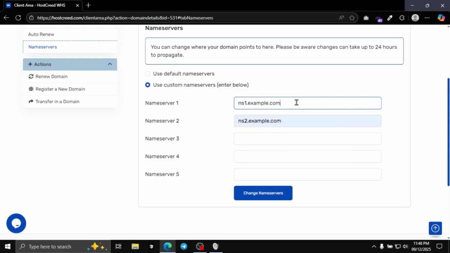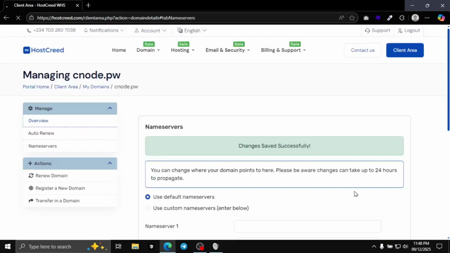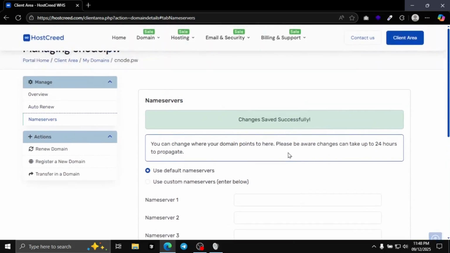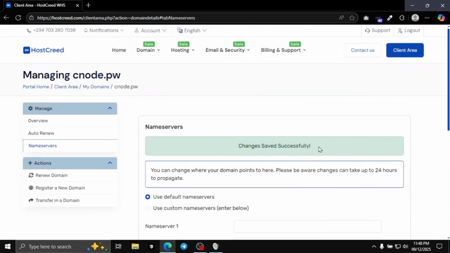Example.com. Then click on save change. Make sure you enter the correct name server, otherwise it will not be saved. So after entering the name server, click on change name servers. And now you will get a successful notification. The change saved successfully.